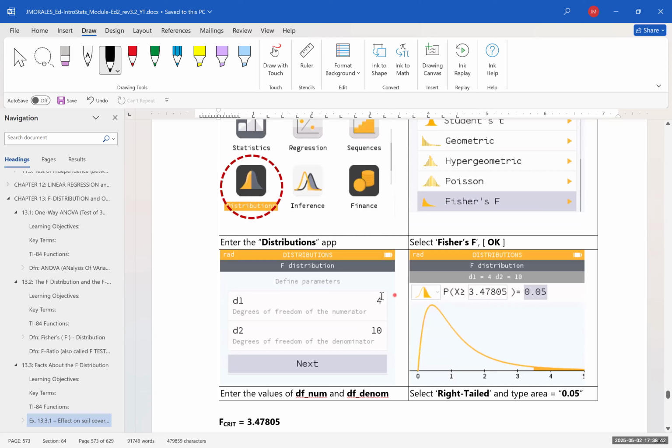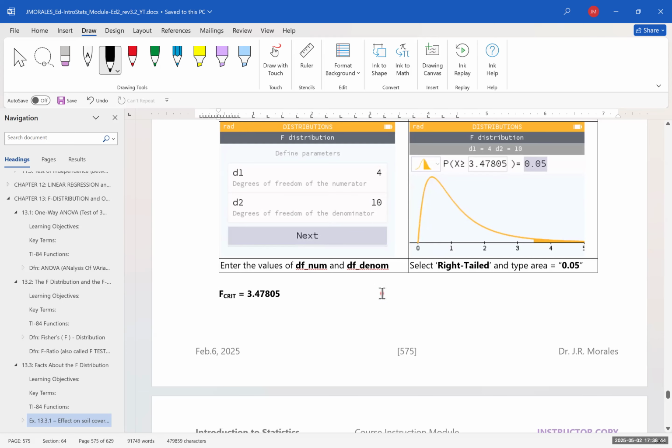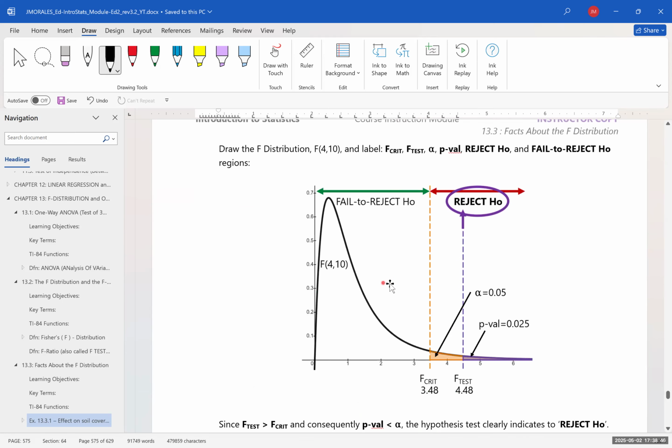So these are just screenshots, showing the stuff that I just now showed you. And when we put all that together, here's our critical value of 3.48, which divides reject the null on one side from fail to reject on the other. This is actually what the F distribution looks like, with degrees of freedom of the numerator equal to 4, degrees of freedom of the denominator equal to 10. This is exactly what it looks like.